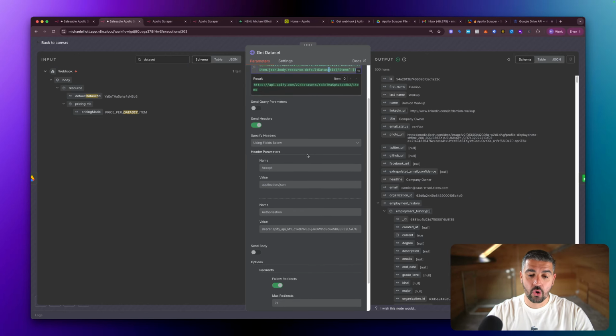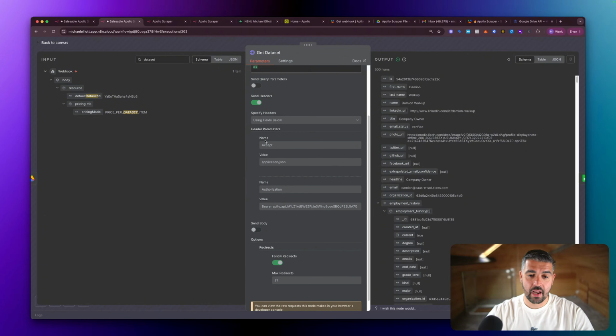Then all you're doing below is, we want to send headers, which needs to be turned on. You're going to have this anyway, so it doesn't really matter. You want to send headers, accept JSON, application/JSON, and allow the authorization so it can pull the data sets in the first place. Without your API bearer token, that's not going to be possible. And you just want to allow it to follow redirects.